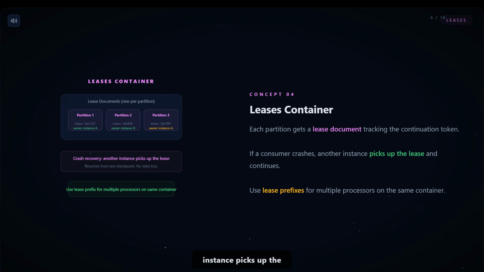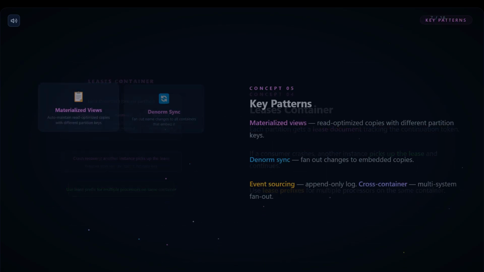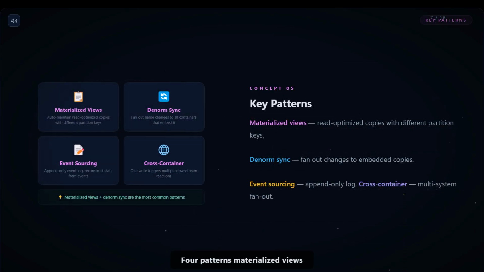Four patterns every engineer should know. Materialized views automatically maintain read-optimized copies of your data in different containers with different partition keys. Denormalization sync, when a user's name changes, fan out updates to all containers that embed that name. Event sourcing, treat the change feed as an append-only event log, reconstruct state from events. Cross-container fan out, one write triggers multiple downstream reactions across your system.